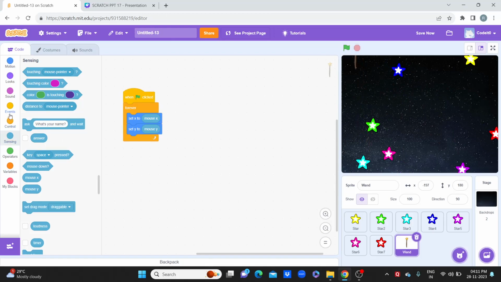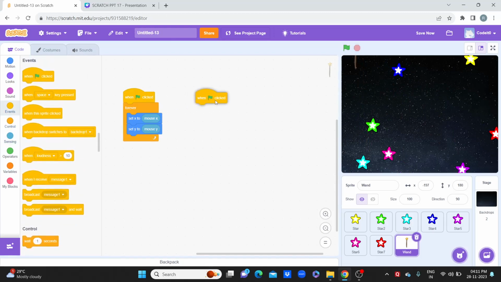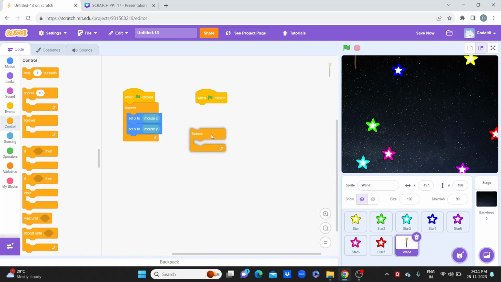Now what I can say is, you can control with arrow keys or you can do it with the mouse, but it looks really interesting when you do it with the mouse. Now using forever, I'm going to give a condition that if this wand is touching the star, it should play a sound. I'm not making it disappear for now. Okay, we'll not make it disappear. I'll show you with disappearing also, and without disappearing also.